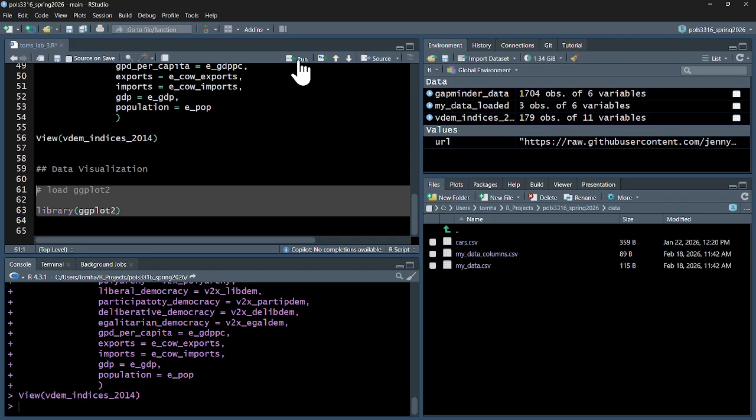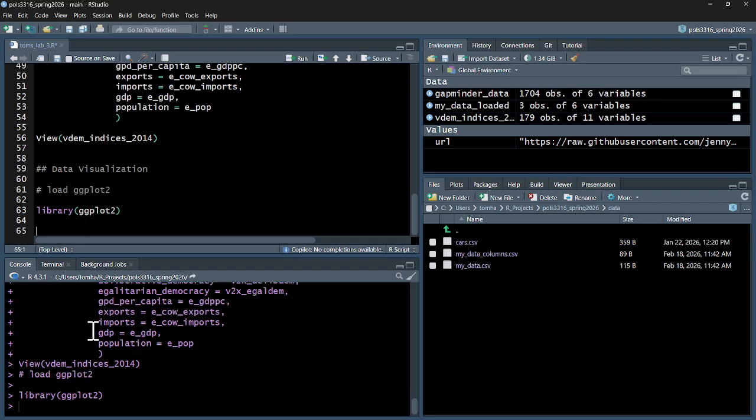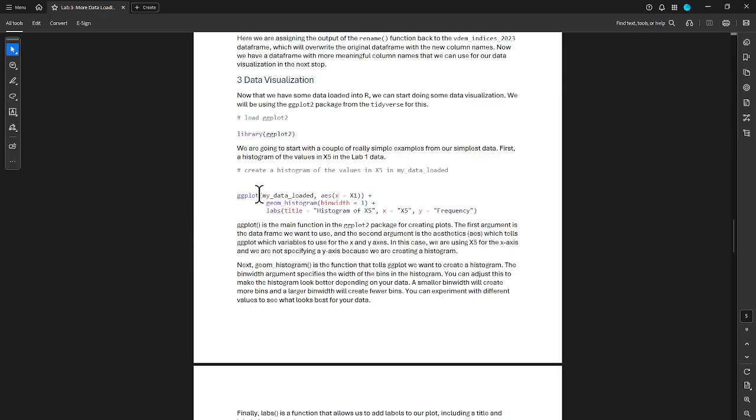So I'm going to load ggplot2. That doesn't really do anything. You won't see any kind of response unless there's a problem. But it is loaded now, so we can use it. So the next thing I'm going to do is create a histogram.